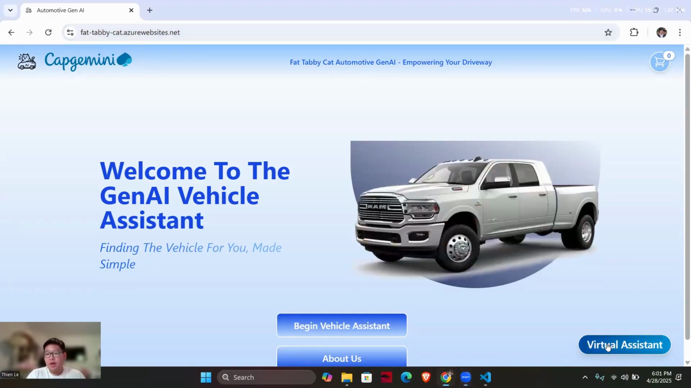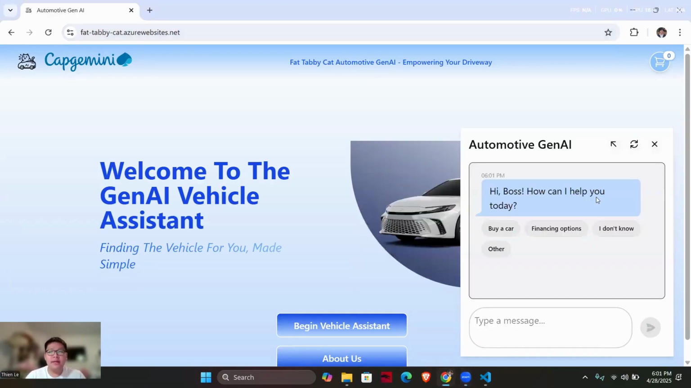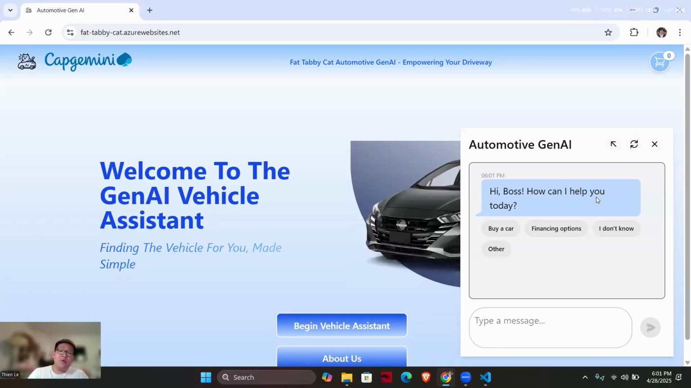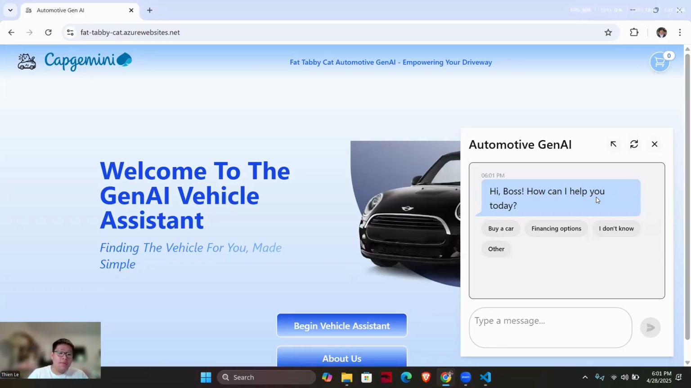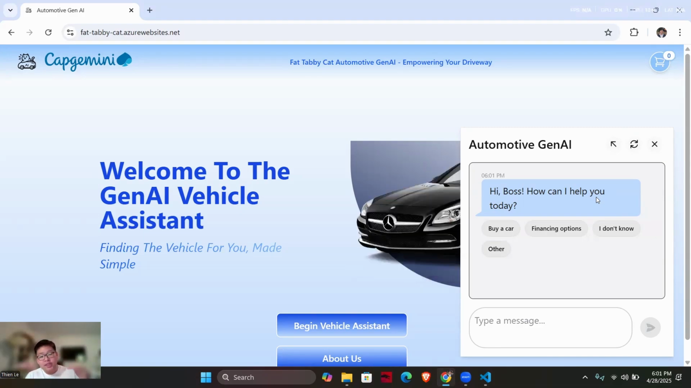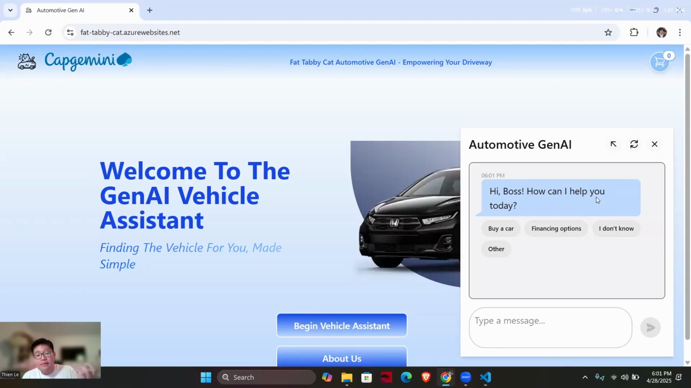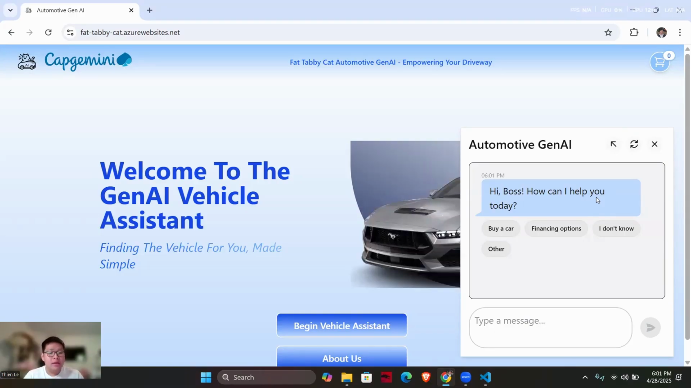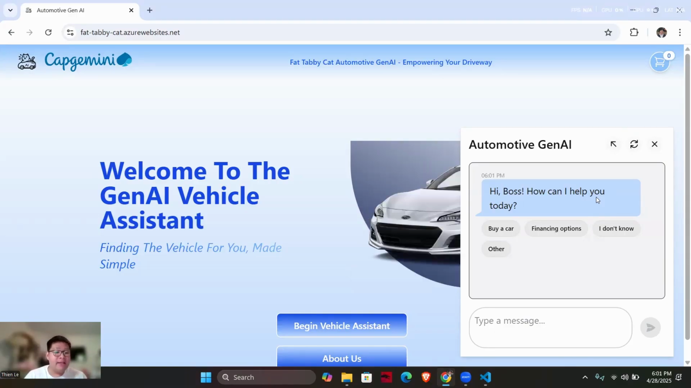So this is the chatbot. I fully integrated ChatGPT 4.0 with the Azure AI Search Service. So basically, whenever I ask for a vehicle recommendation, the AI will search our SQL database and pull fresh data from it. So the vehicles are from live inventories. It's not static, it's not outdated information.